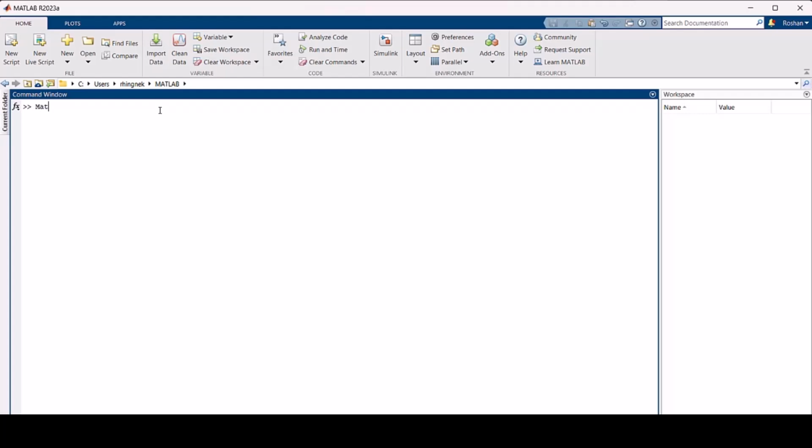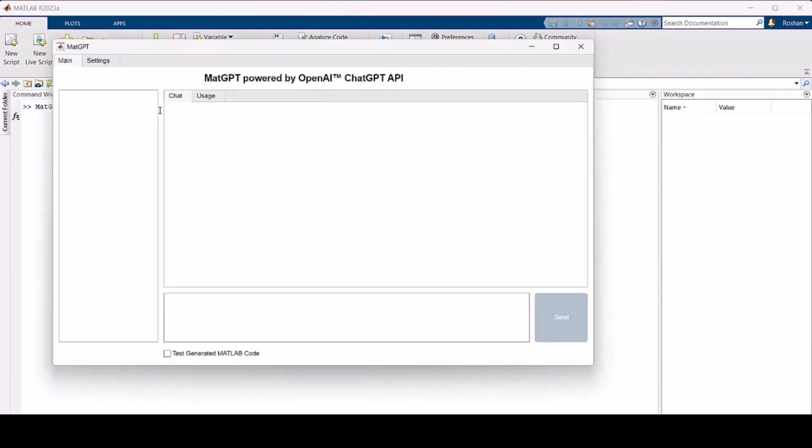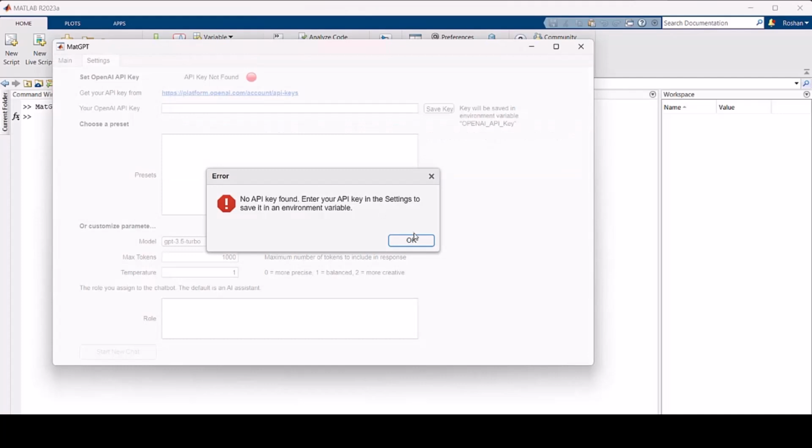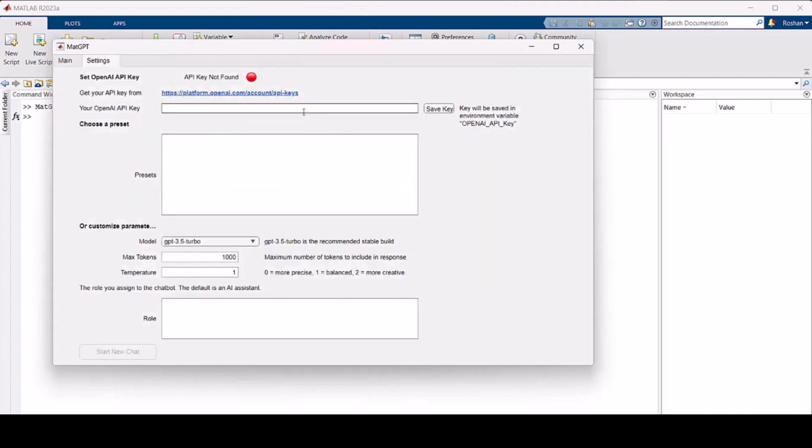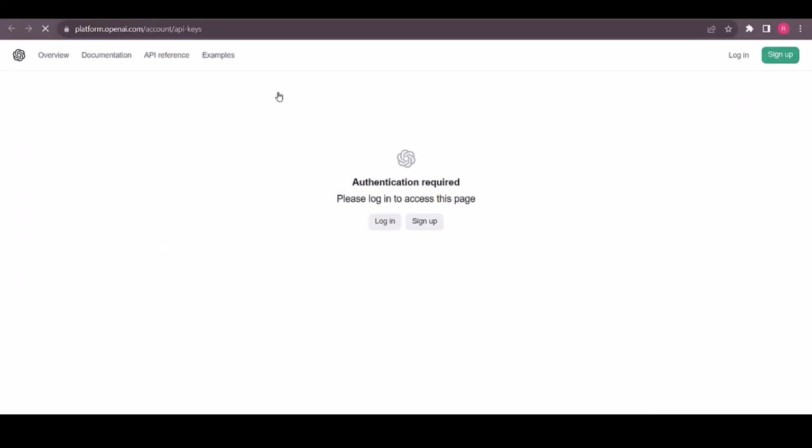Let us open MatGPT. It will take us to the MatGPT app, where it gives us an error that API key is not found. Let us fetch this API key. It takes us to the ChatGPT AI database.